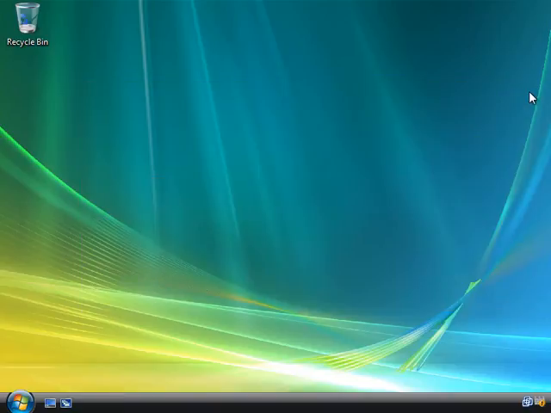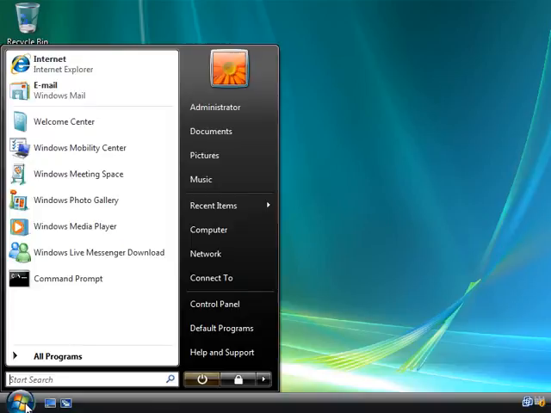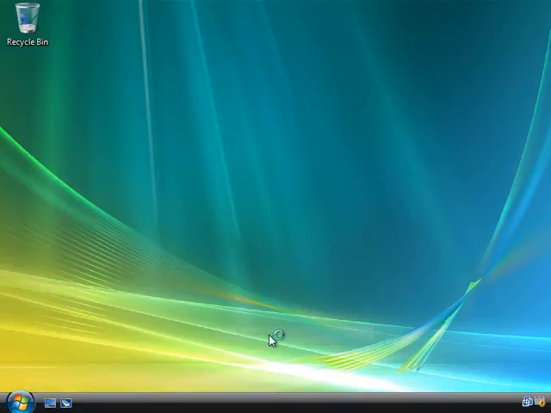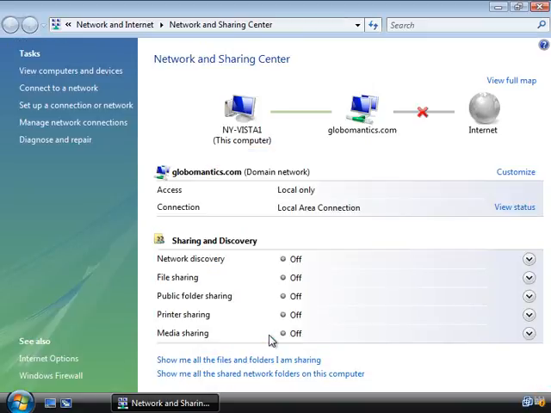Now let me close the command prompt window, and I'm going to click on Start, right click on Network and go to Properties, which will take us into our Network and Sharing Center. In the Network and Sharing Center, there is an option to set up a connection or a network, and that's what we want to do. We want to set up a VPN connection.